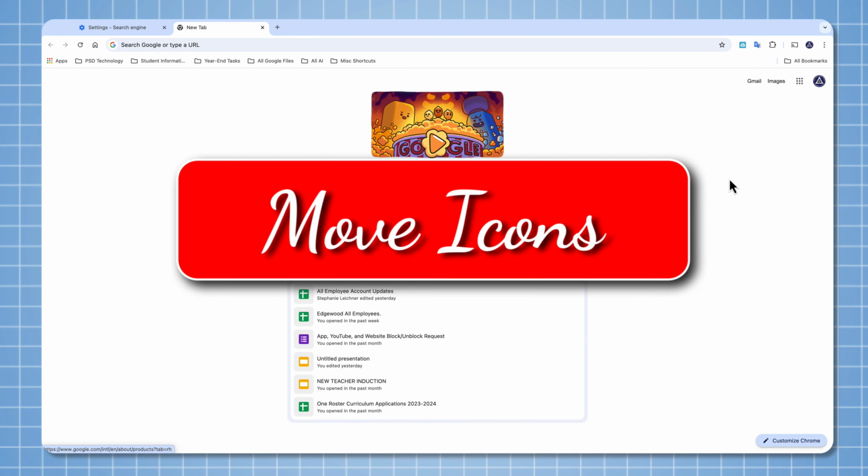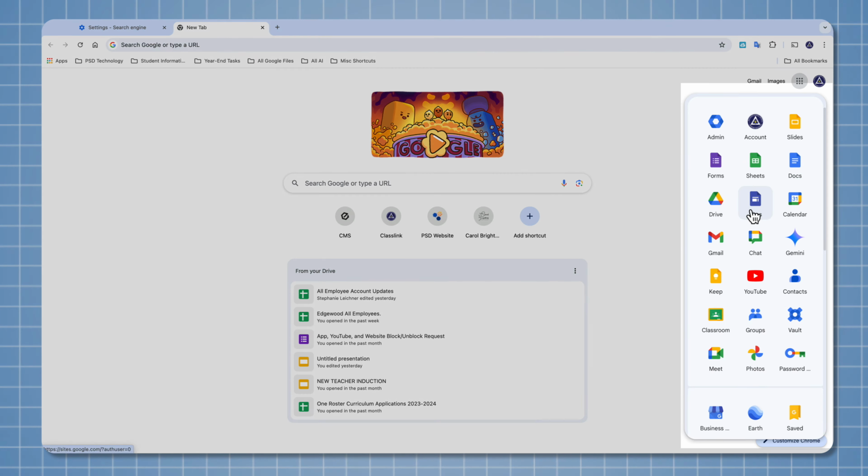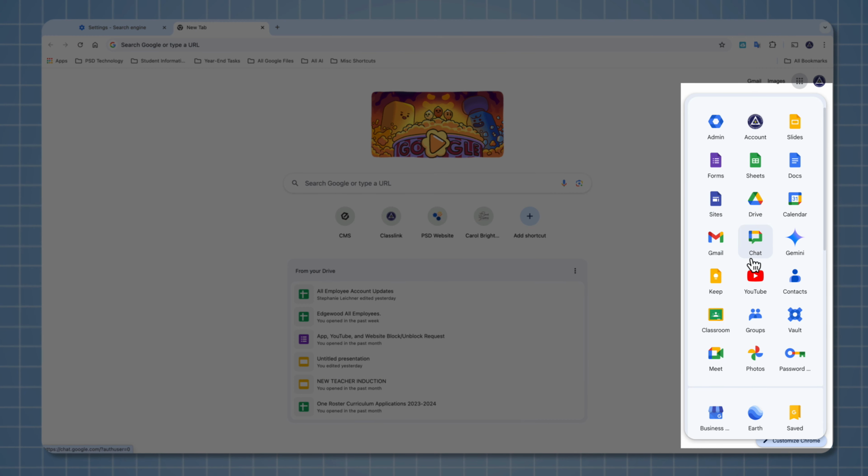Now the next thing I want to show you is when you hit the waffle, the 9-point grid. Did you know that you can drag these around and organize these as you want them? I like having mine organized by the way that I use them. I like all my Google files all in a row. Here's YouTube, contacts. You can drag ones from the bottom and bring up to the top.